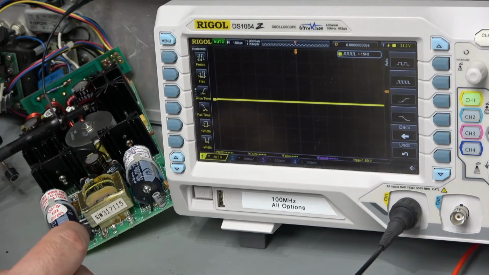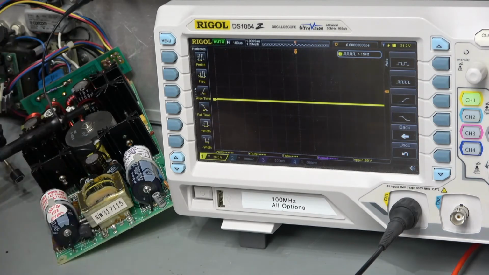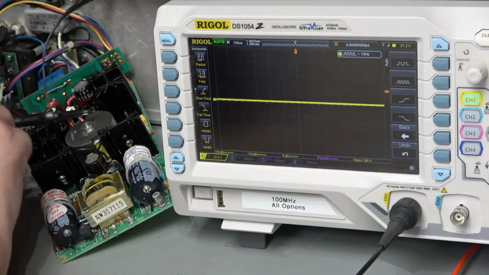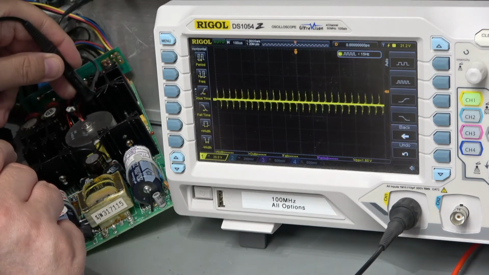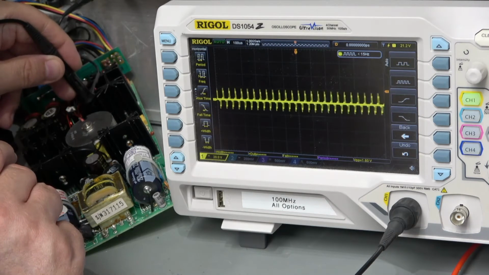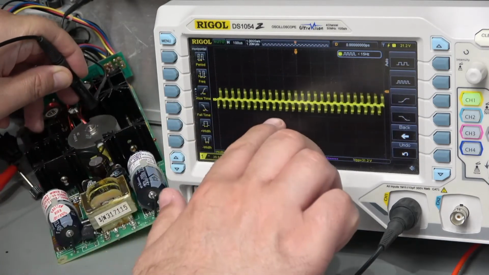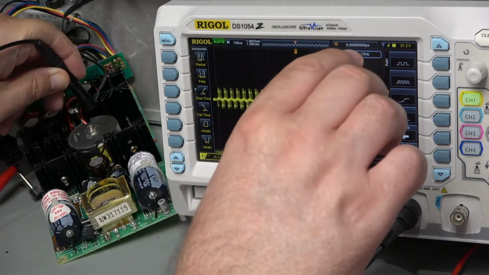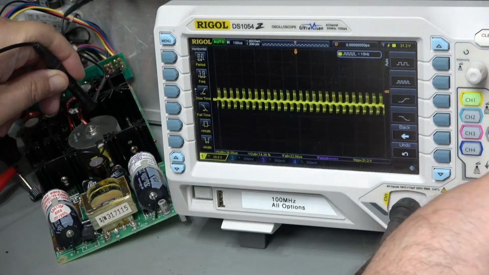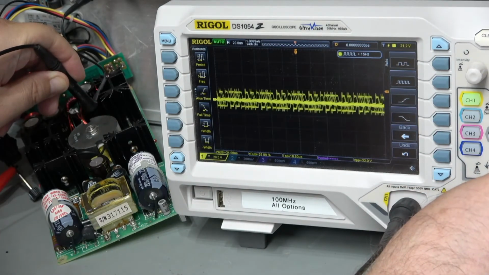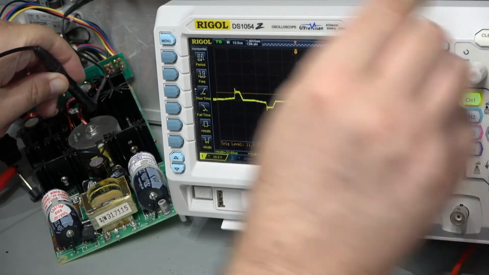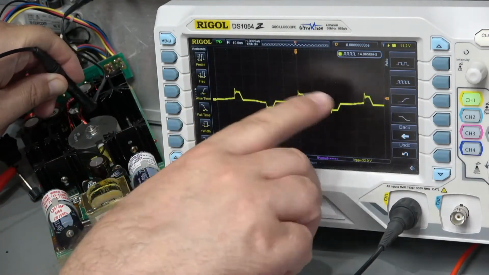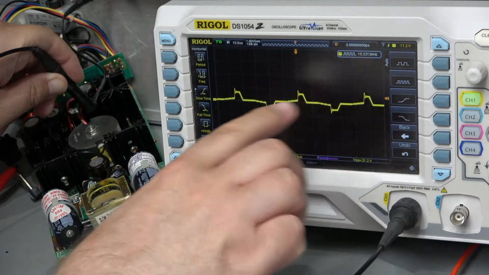Okay, we'll turn that on. So I'm just drawing 100 milliamps here at the moment. Yeah, there we go. So we've got much better switching going on there now. Let's just come down there. There we go. Yeah, so you can see the switching going on a lot better there. That's on the 5 volt line.